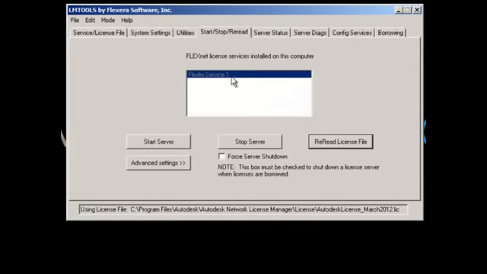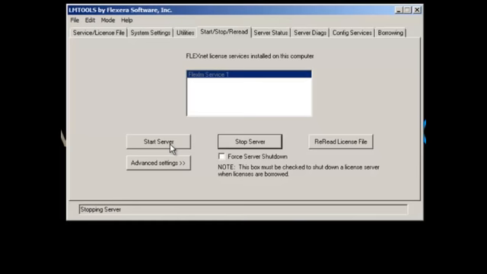So we're going to do the same process. We're just going to go to Start, Stop, and Reread. Stop server. And then a couple seconds. And then click on Start server. A couple seconds after that, do a reread license file. Nothing too special here. It's going to say reread license file completed.